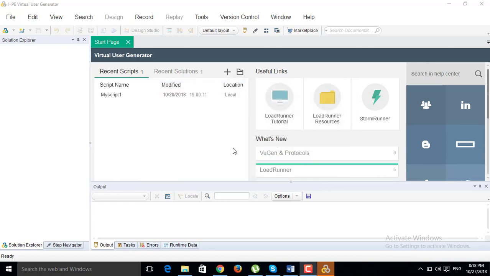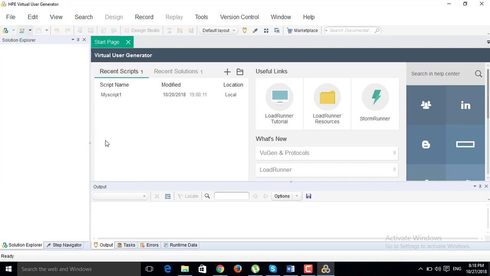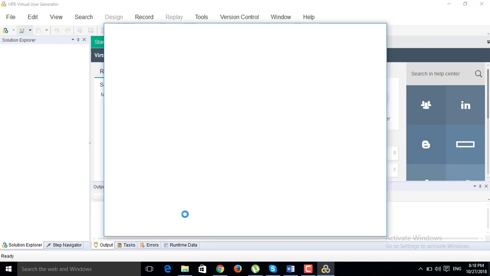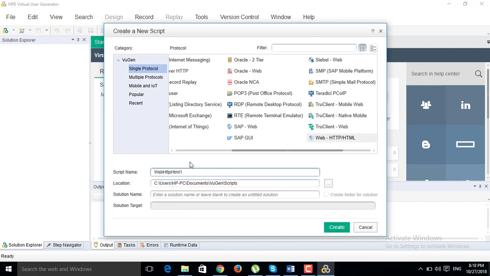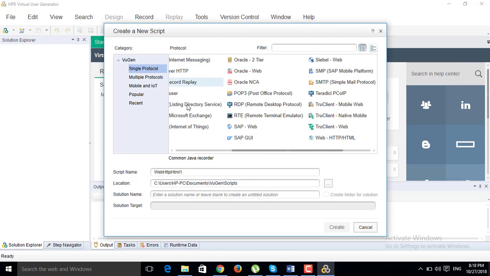Now I am closing this and I will go to File, New Script. I have to add a new script, so I am adding it here. Now it will ask which protocol I am using. This is the protocol list, for Java, Web, HTTP, HTML. This is the protocol.